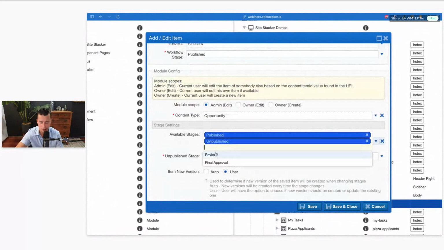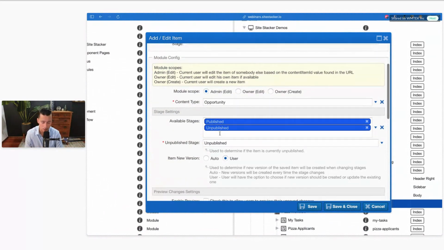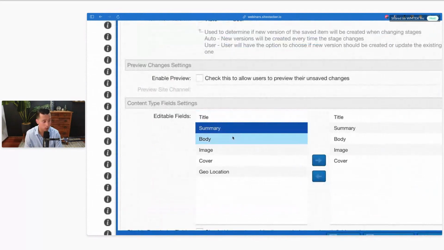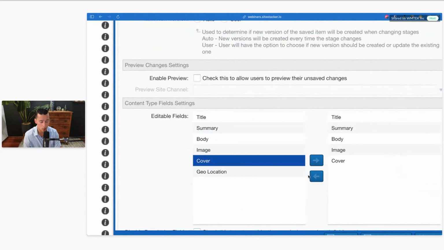From here, you can select the stages that they can send it to. And for those of you who don't know about publishing stages, that's a whole other training session, but you have the ability to configure all types of publishing stages and then have a publishing process to where I submit this content and then someone approves it. Once they approve it, it actually publishes on the website. But in this case, I'm just doing published and unpublished. And then down here is where you actually get to choose what fields from that content type you want to enable over here.